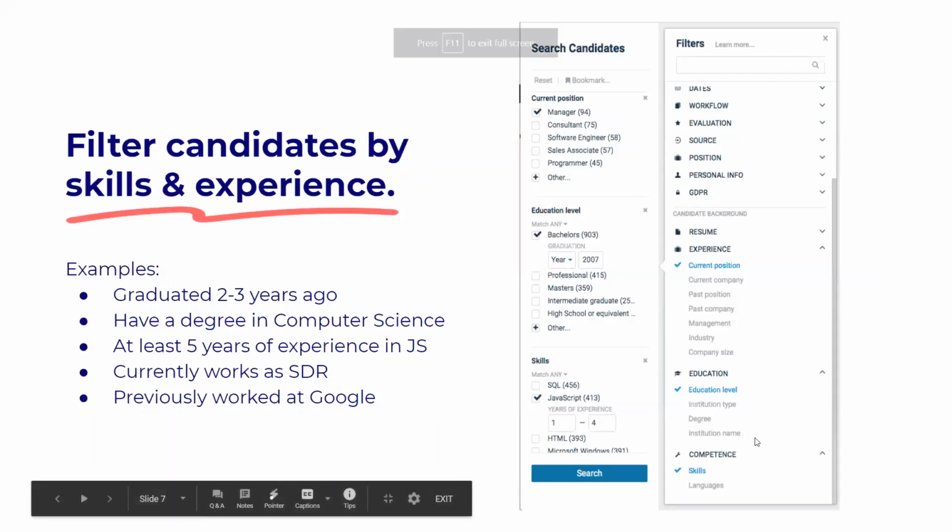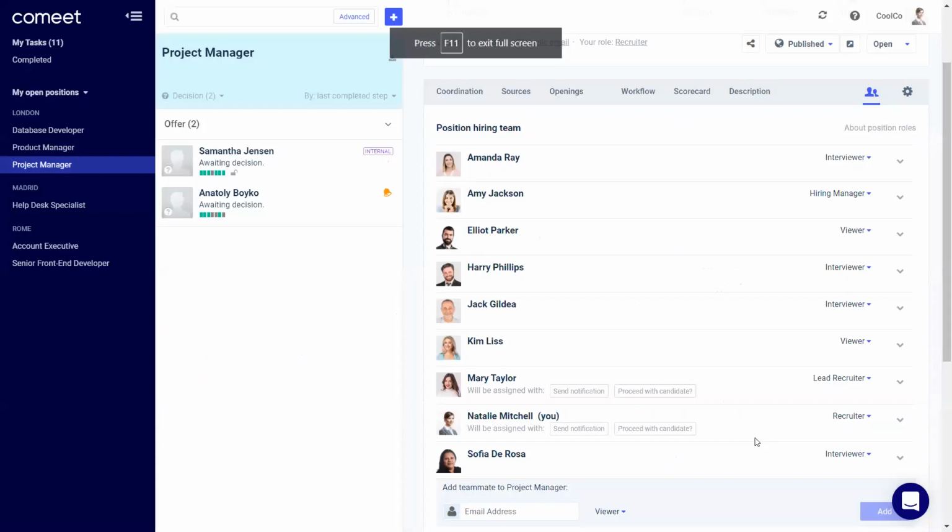So I'm actually going to go ahead and log into this demo account in order to show you the advanced search. It's all demo data. So first of all, to access the advanced search, I'm going to click on the advanced button here near the search bar up at the top of my screen.